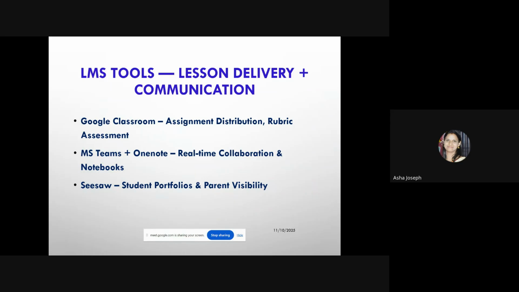Then another tool is Seesaw. Seesaw will allow students to create portfolios, and even gives parent visibility. It's a digital portfolio and communication platform that allows students to capture their learning through photos. That is one thing. And students can capture their learning through videos, or even drawings, or voice notes. That is one thing which may be more preferred by the students. And even the parents have this visibility, that means families can follow student progress through this app, strengthening the home-school connection.